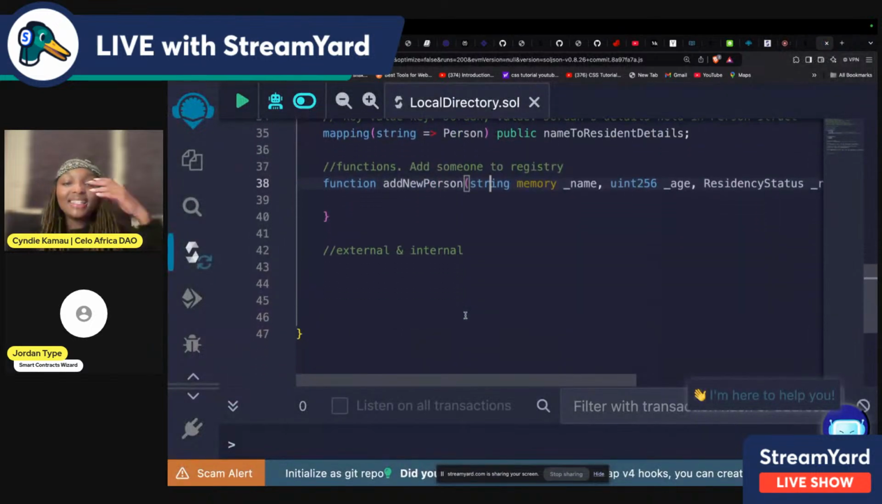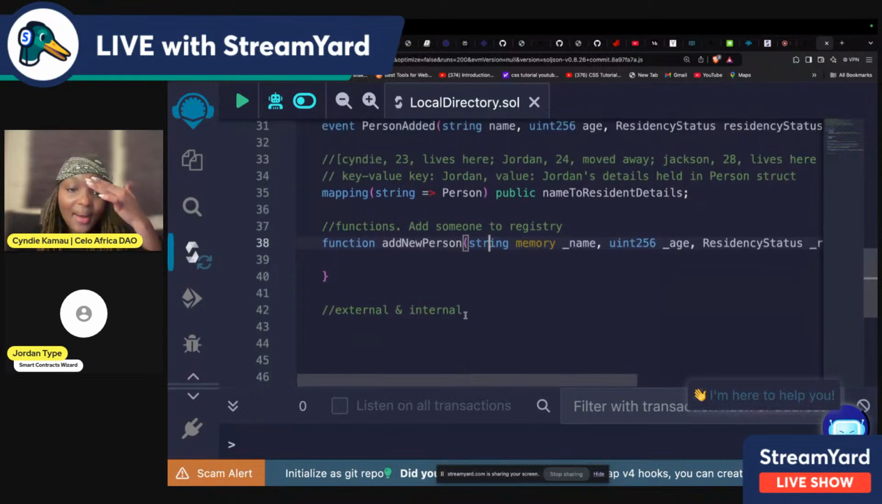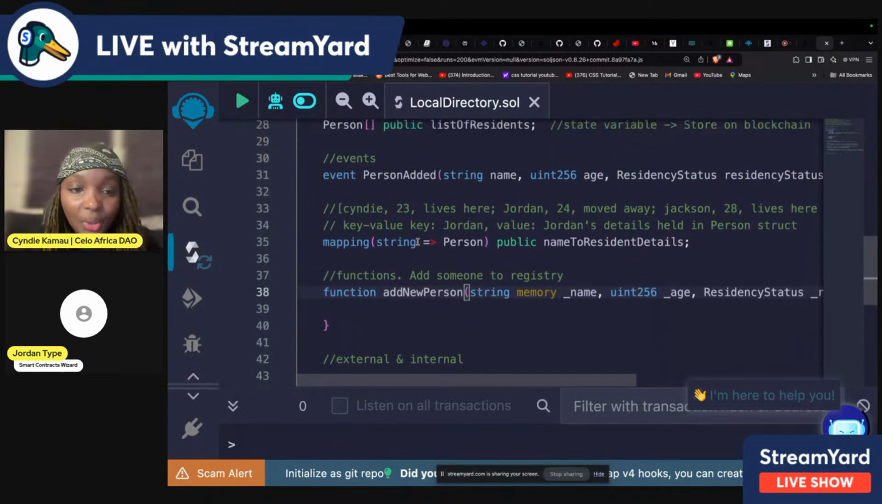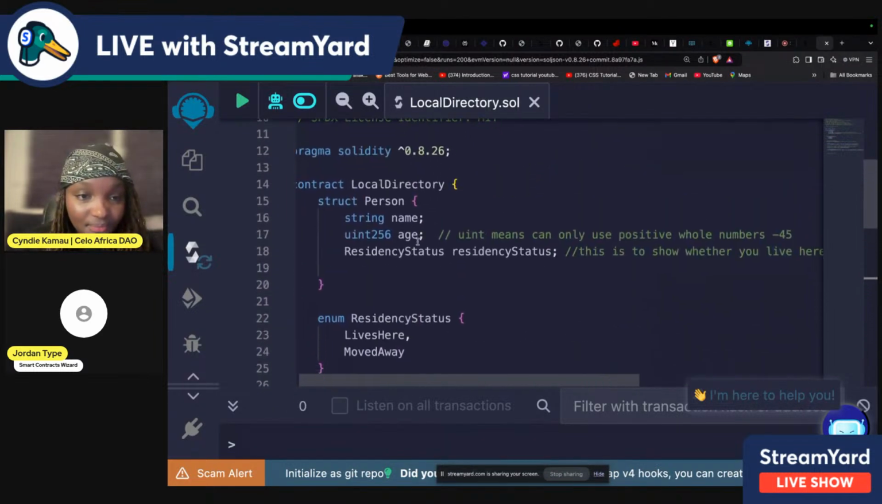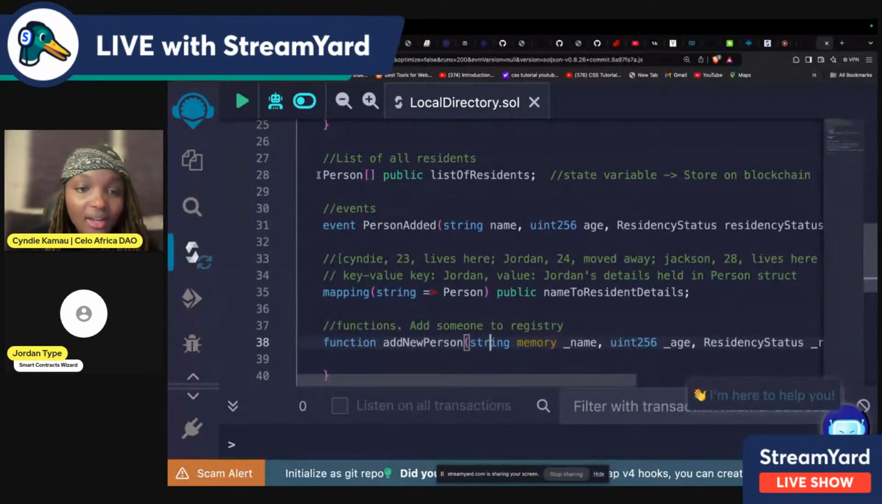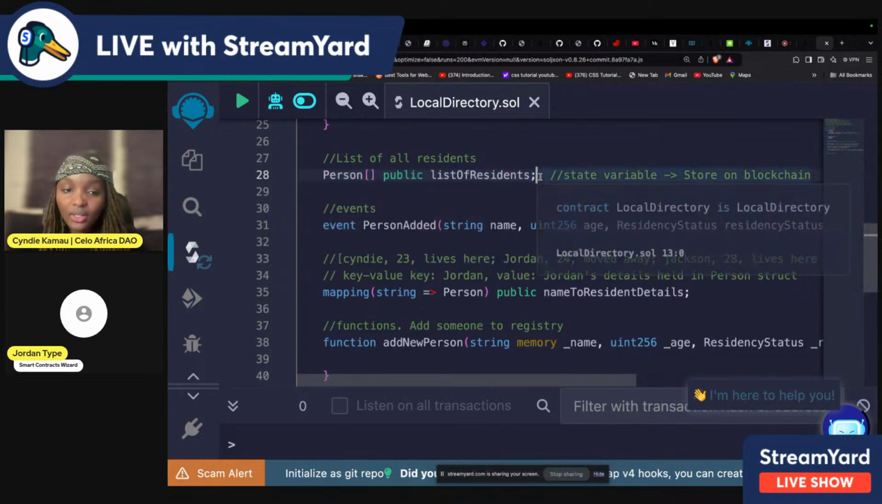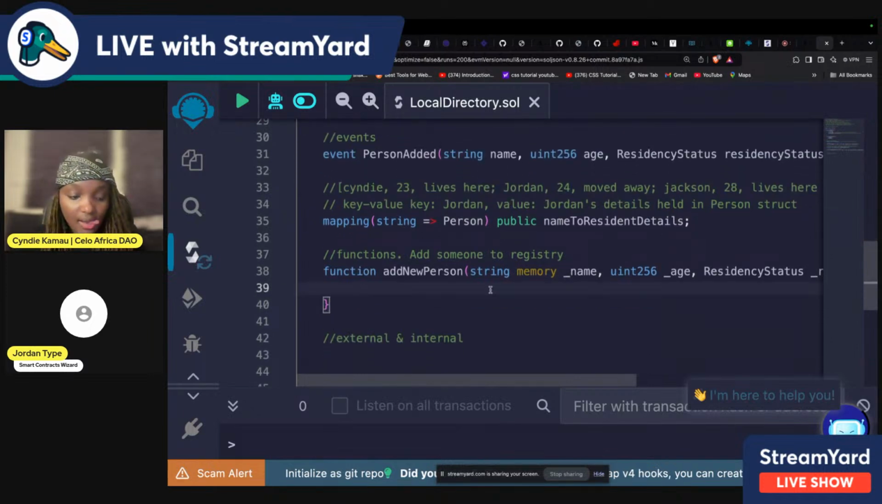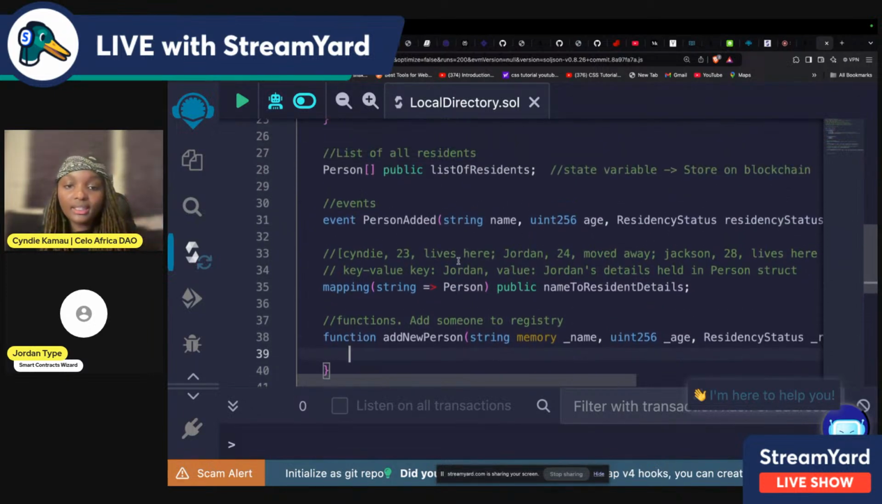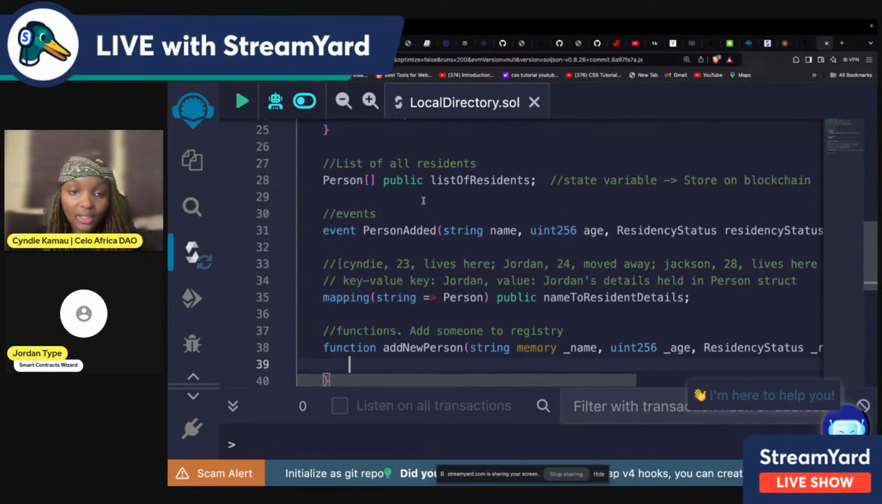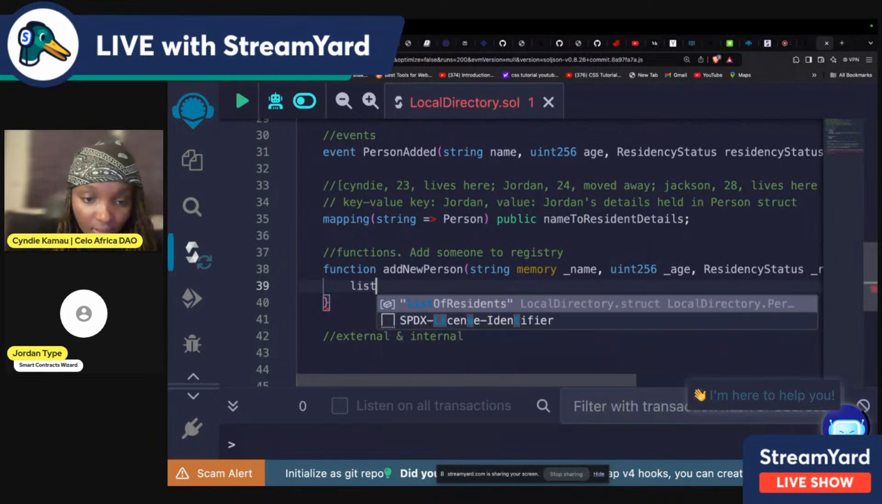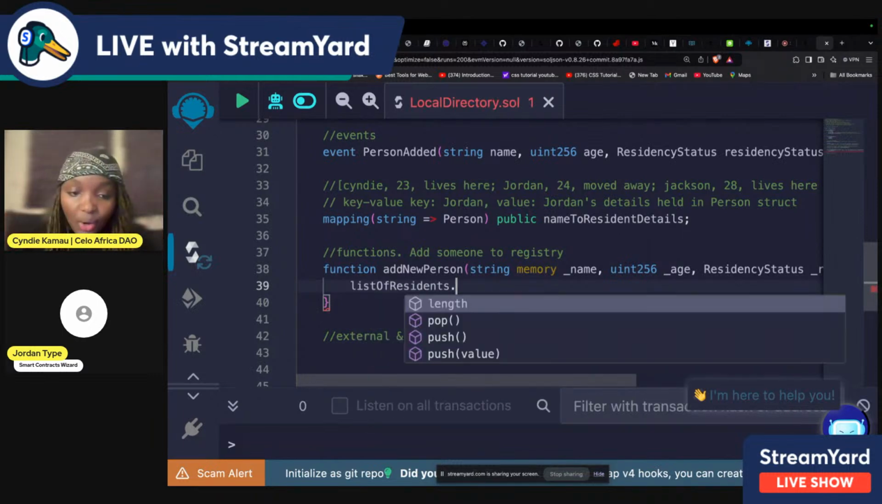So where were we? Yes, we are adding someone new to the registry. Remember, if you're adding a new person, we need to push the details into our list. To do that, we're going to call this list of residents array, this one, and then use a method called push.